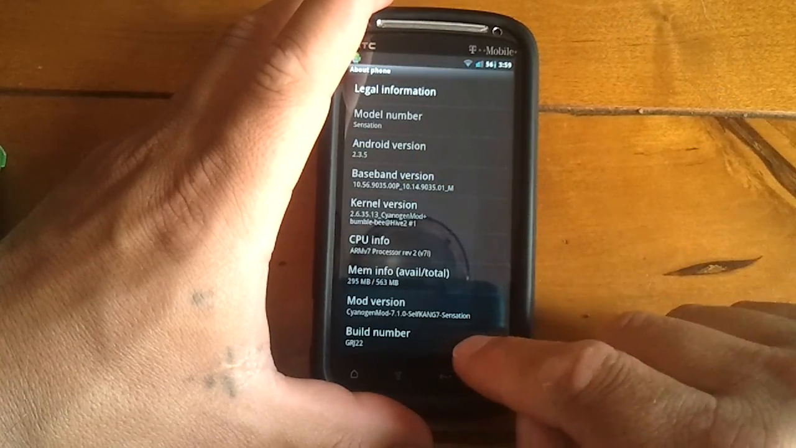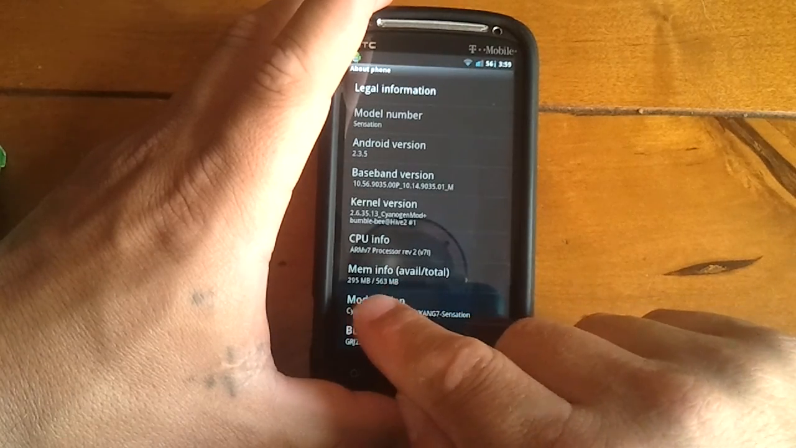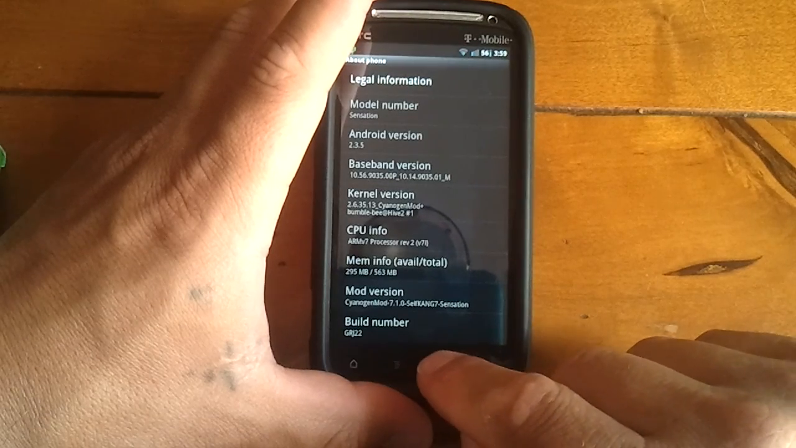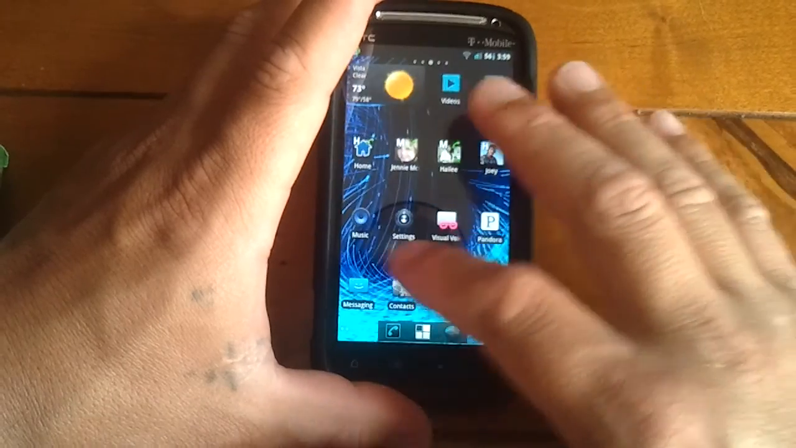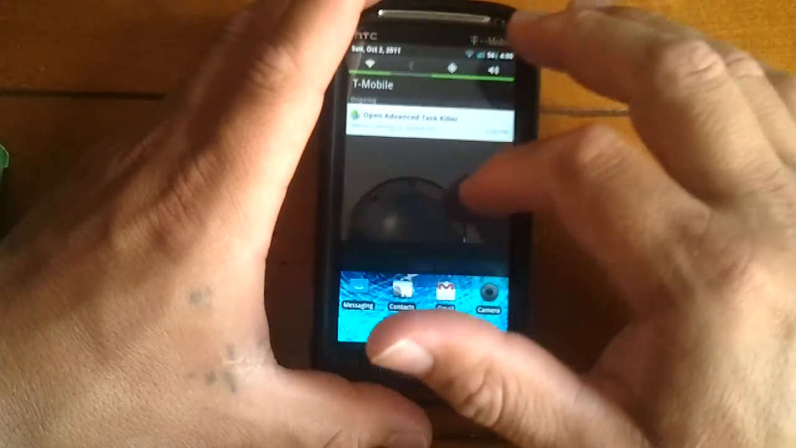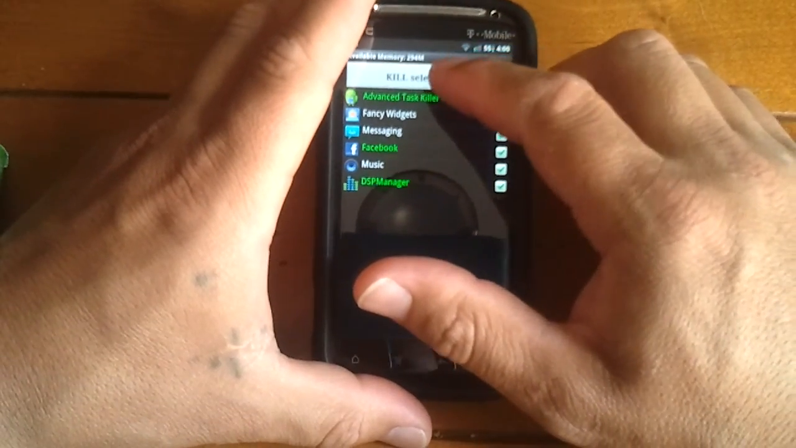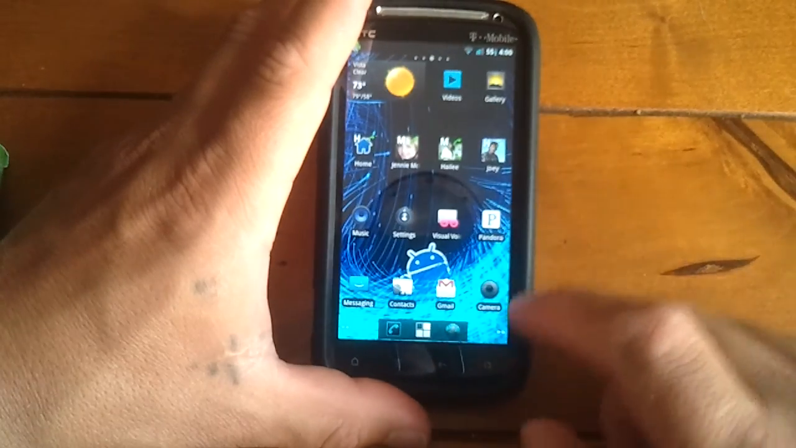Here's the ROM, the available space, that's what's most impressive to me. 295 megabytes of free space, that's what keeps it running quite quickly. It's a light ROM on your phone, and this truly makes the phone function the way it should. If you go under Task Killer, I don't use this that much, but for this video I am. You can see the free space, 316, so it keeps it running really quickly.